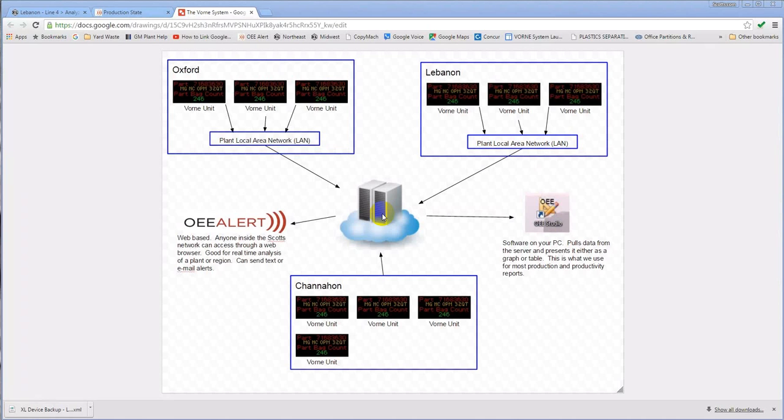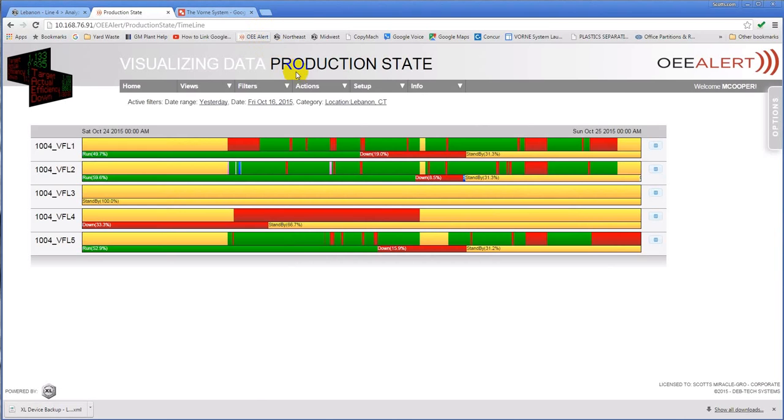Now, there's two ways to get to that information. We can either use OEE Alert to reach out and get it, and OEE Alert is web-based. That software actually resides on the server. You go to a web page and you load OEE Alert and you put in the parameters you want, and it will graphically show you that information. I think everyone's familiar with that particular website, the way it looks. Most of us have it saved now to our bookmarks bar, easy to get to.